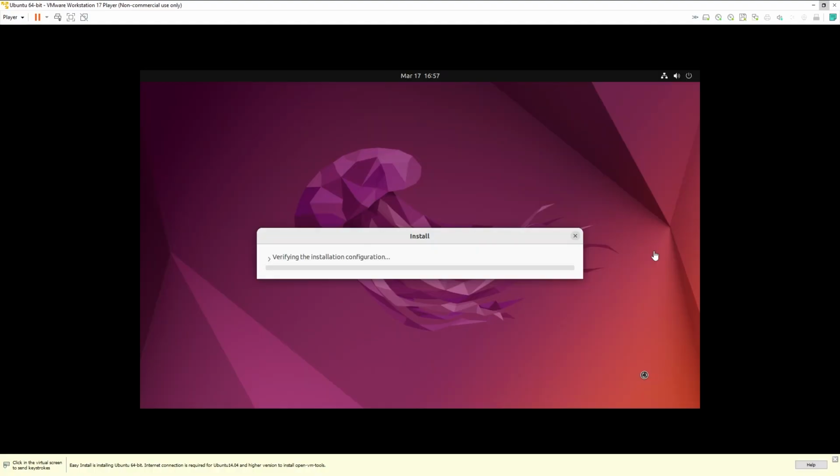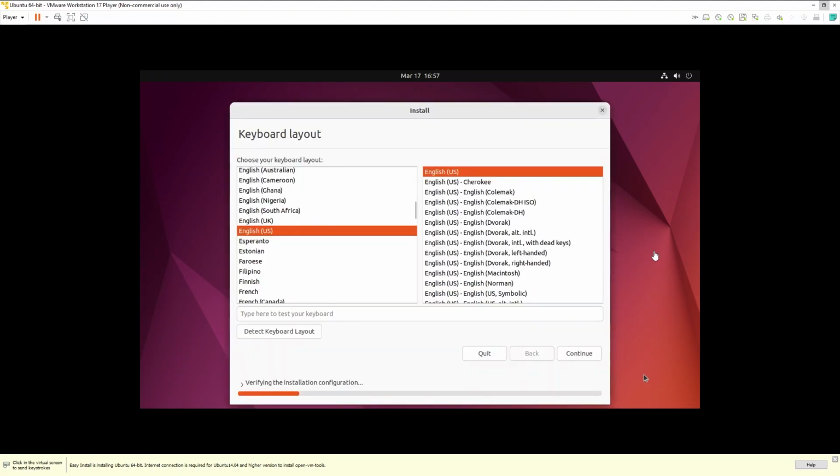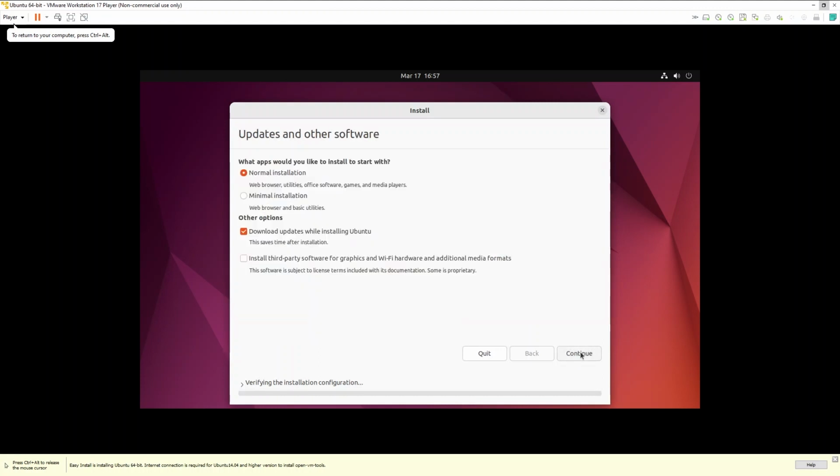Now you're going to start to see it do its installation, and you may come across a few prompts where it's going to ask you to enter some information or make a choice on time zone or keyboard. The first one is choosing what keyboard you want to use. I'm going to stick with English. Go ahead, hit continue. I'm going to do a normal installation, download updates while installing Ubuntu, and not install any third-party software for graphics or Wi-Fi hardware. So we'll hit continue.